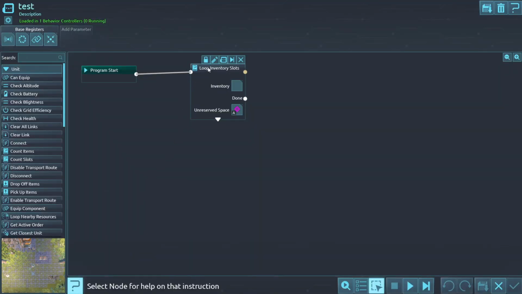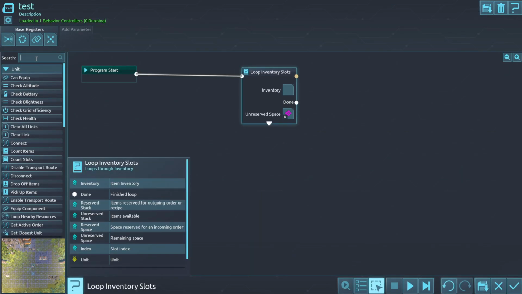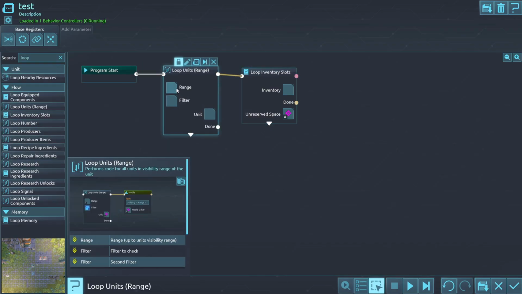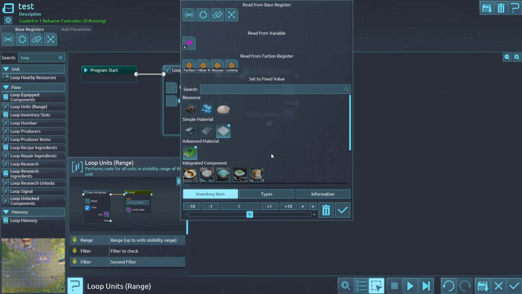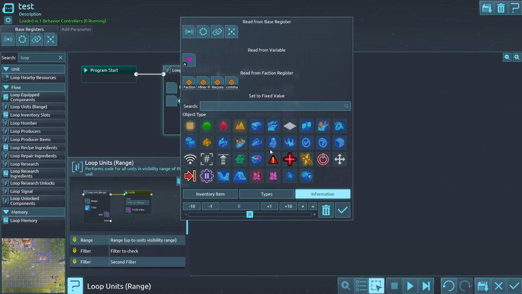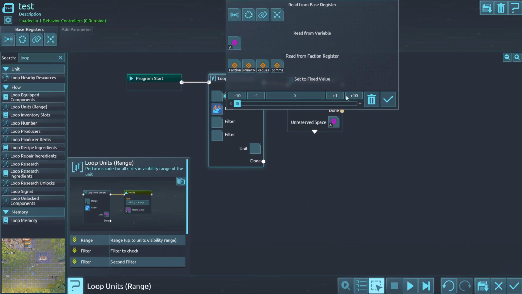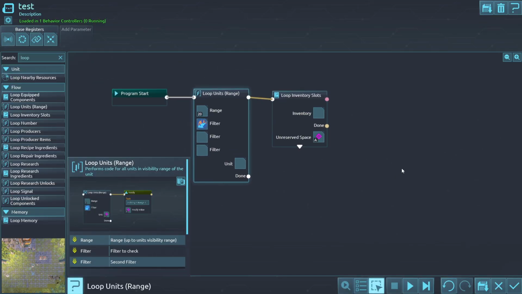But if we go in here, we can loop units within range. And the filter we use is an information filter. We use constructions, so anything that's under construction right now will get picked up. And we do that within our visual range, which is 20.